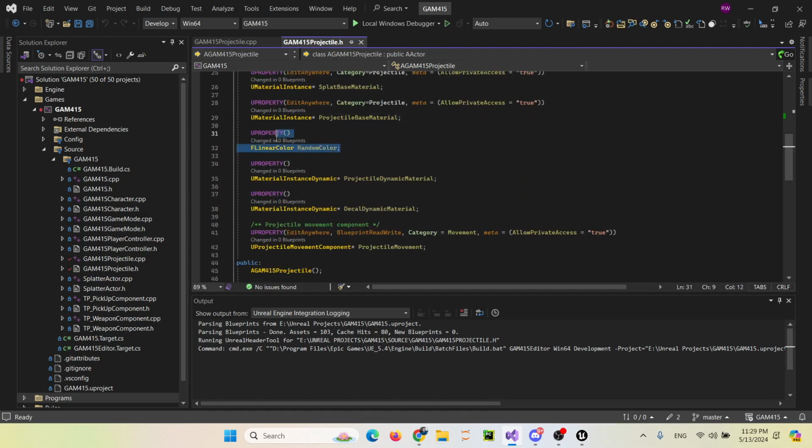We go ahead and create a class variable, random color, just an FLinearColor, so 4 variables, red, green, blue, and alpha. And then for the projectile, we create a dynamic material instance, and for the decal, we create a dynamic material instance.